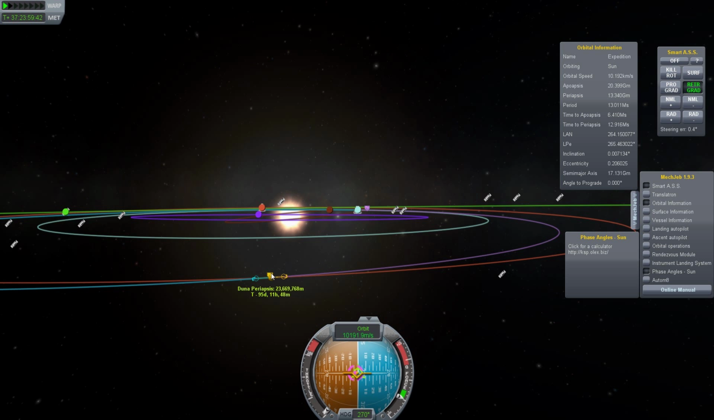And we're going to prograde. You don't want to shrink it too much because it'll just go back up. See what it's doing? I don't want to do that. I want to get it down as low as I can before it starts to go back up.